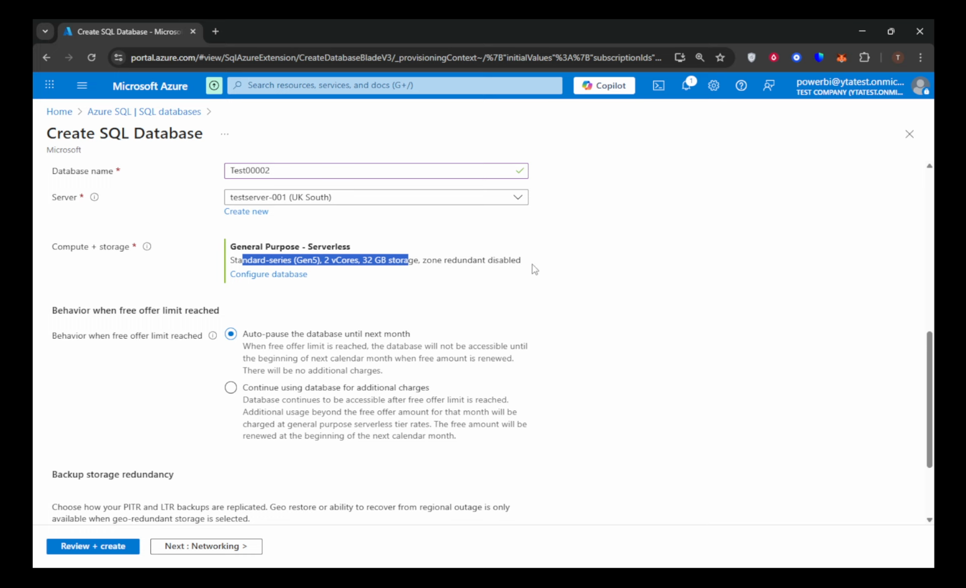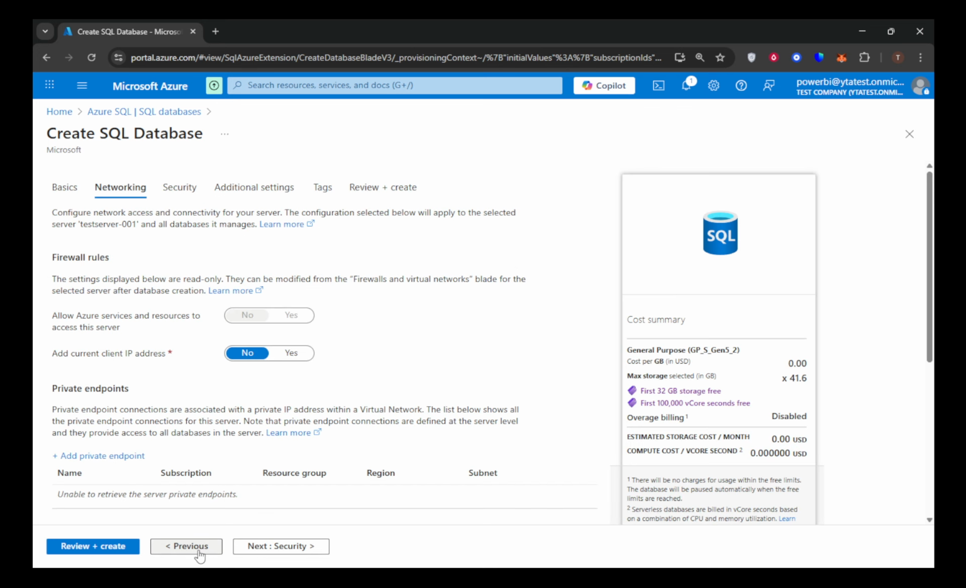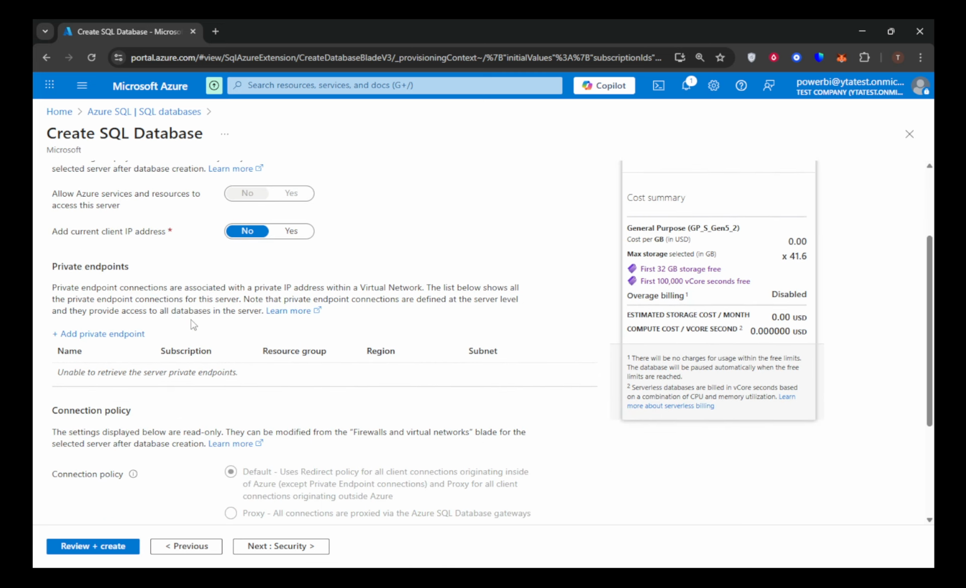Next, we move to the Networking tab. Here, decide between a public or private endpoint for connectivity. If you're planning to connect immediately, don't forget to add your client IP to the firewall rules so you can access your database post-deployment. Then, on the Security and Additional Settings tabs, you can further refine your setup.